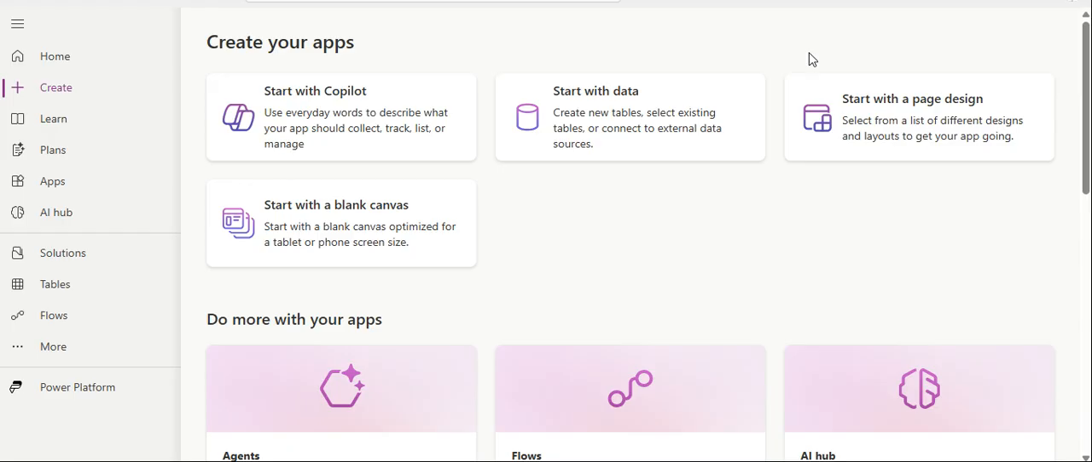And today I'll be walking us through the basics of building a Power Apps application. Before I proceed, have you ever wished or imagined you could build your own business application without being a programmer? That's exactly what Microsoft Power Apps lets you do.